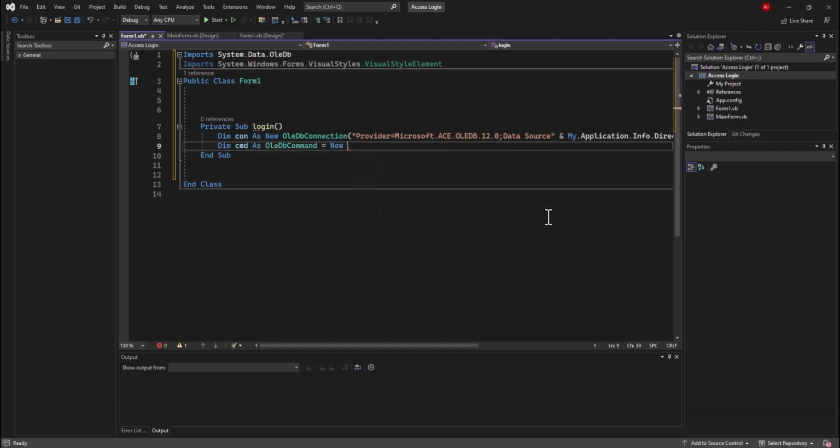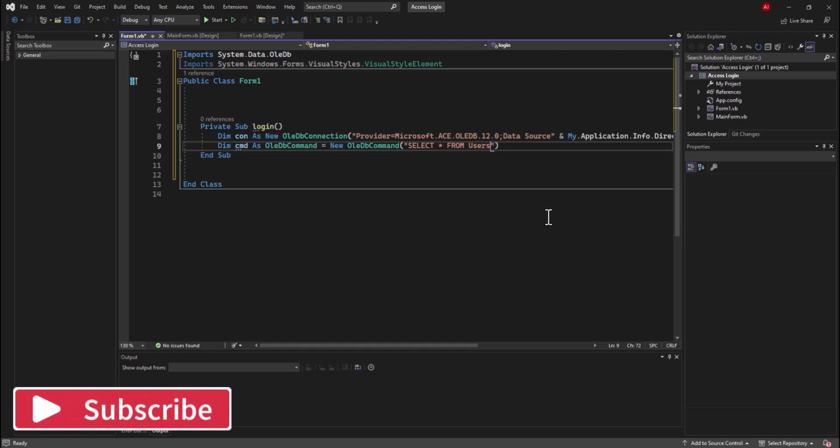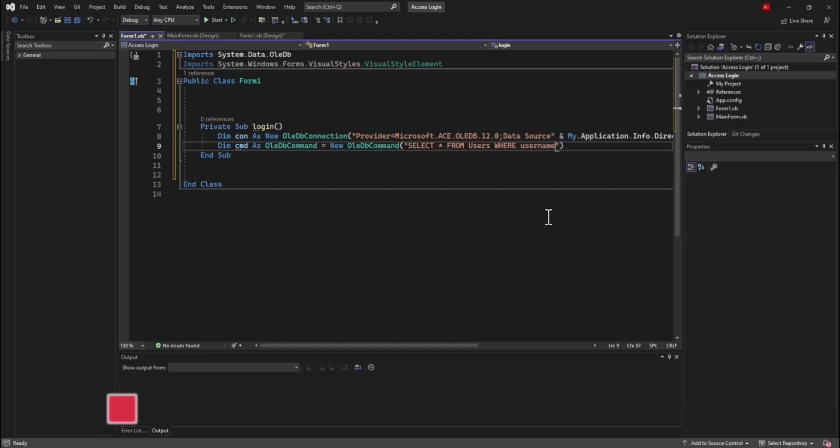And this is going to be equal to new OleDbCommand. This command is going to select from the database we have created. So I'm just going to say select *, then from, then we give the table name that is called users, and then where the username is equal to, so we just have to assign the username to something.